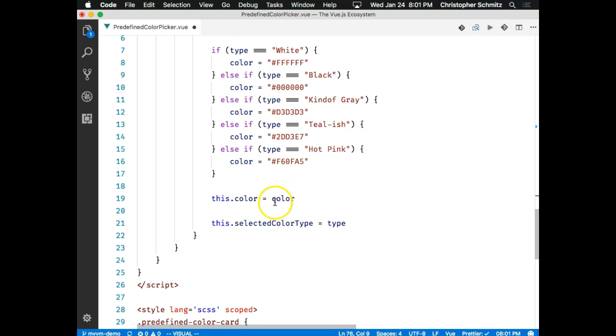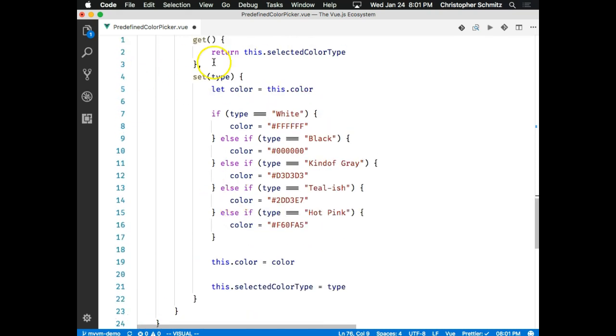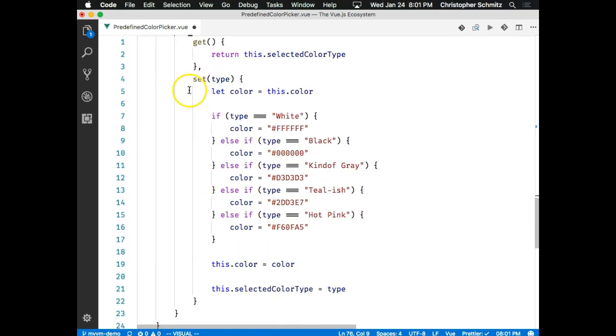And then after we're done, so we're setting the color variable, but we're not in the color property at all. We're in type. So we want to say, okay, and then also set the selected color type to this particular type element.